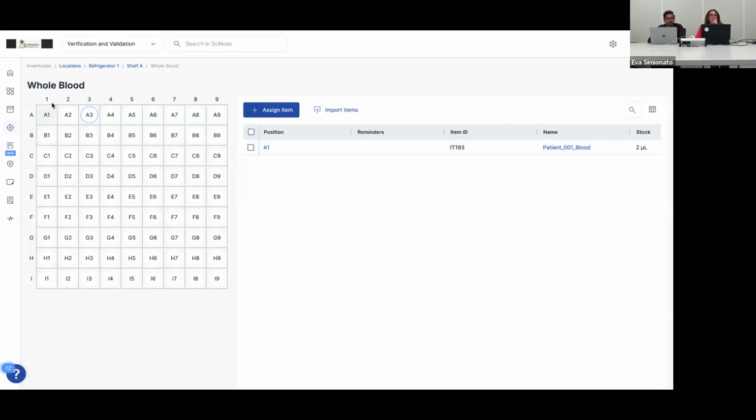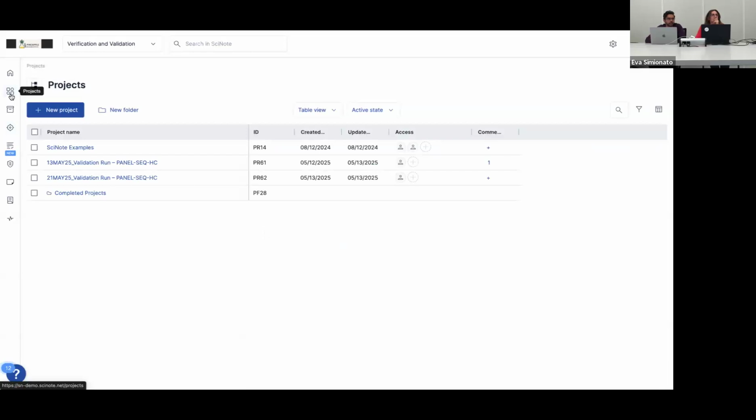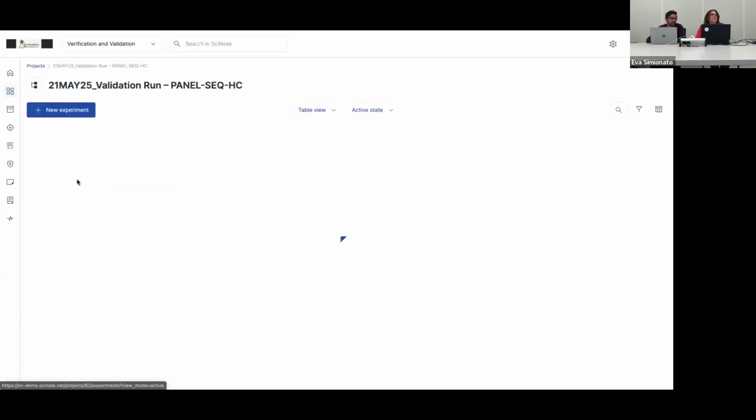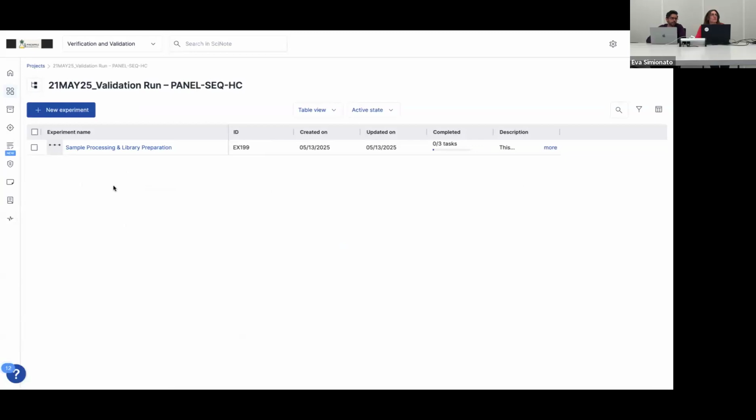All right, so now that we've talked about the inventories, the different use cases for the inventories, let's put this all together in an actual workflow that you might run in one of your labs here. So for today, Ava and I decided to have a little fun with it, which is what we referred to earlier. We created our own hypothetical company here called Pineapple Diagnostics. And today, Pineapple Diagnostics is doing a validation run of one of our assays. So we have the panel-seq validation run here. So this is the project, which I'm going to open. And in this project, this is the workflow that we're going to be doing.